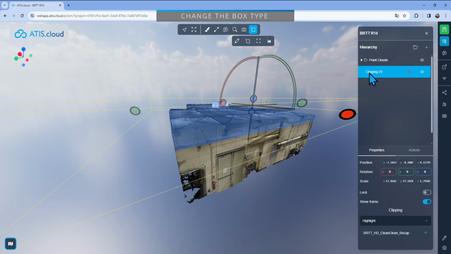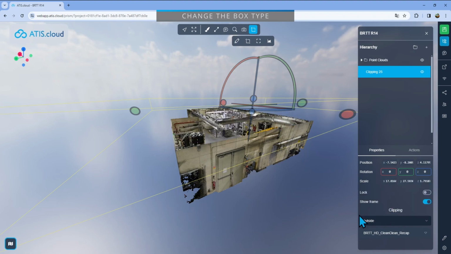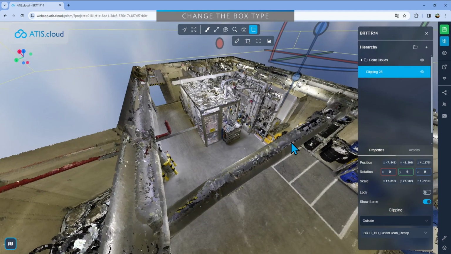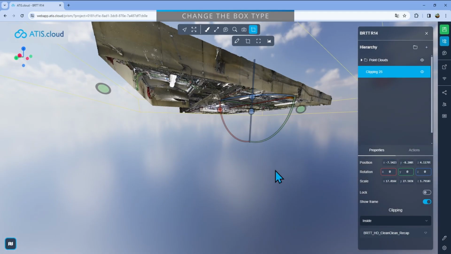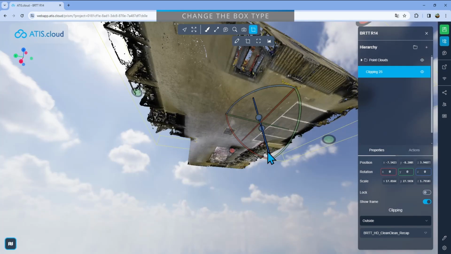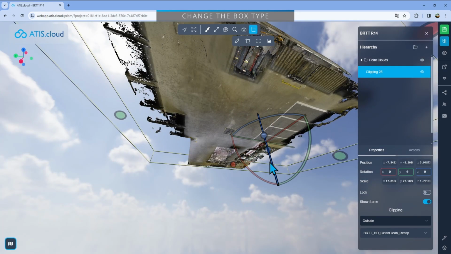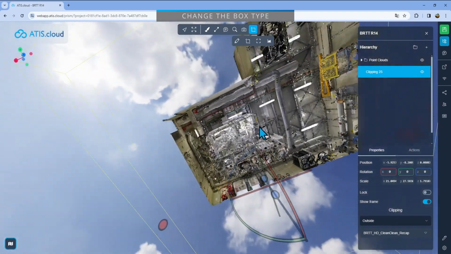Right here on the right, you can find your clipping box, and here you can see you have the options. By default, it's going to be highlight, but you could decide to be outside, which is what we want because we want to be able to see the inside of the building, but it could also be inside, which means that I only see the points that are inside the clipping box. In my case, I will leave outside, and you can see I can do the same thing with the floor if I want to. If I just move my box right here, then I'm going to be able to see the inside of the building from below.